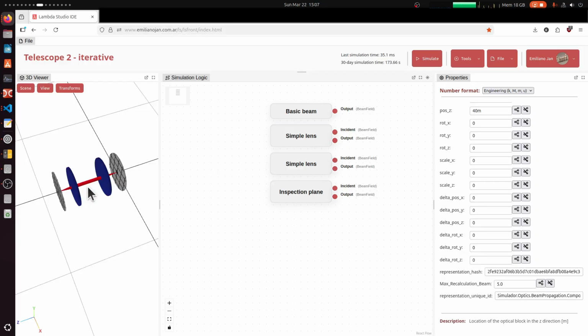The objective is to analyze the beam size as a function of the inspection plane's position. The video description includes a link explaining the step-by-step process for simulating a 4F telescope. For iterative simulations, you need one component to perform the simulations within the desired range and another component to record the simulation results.